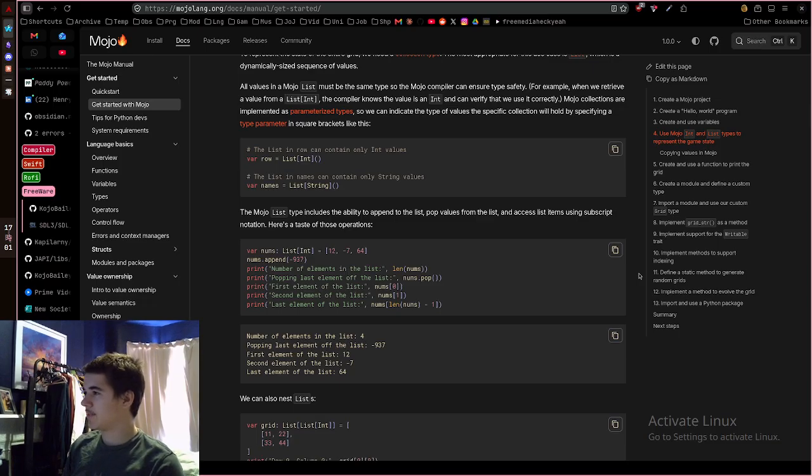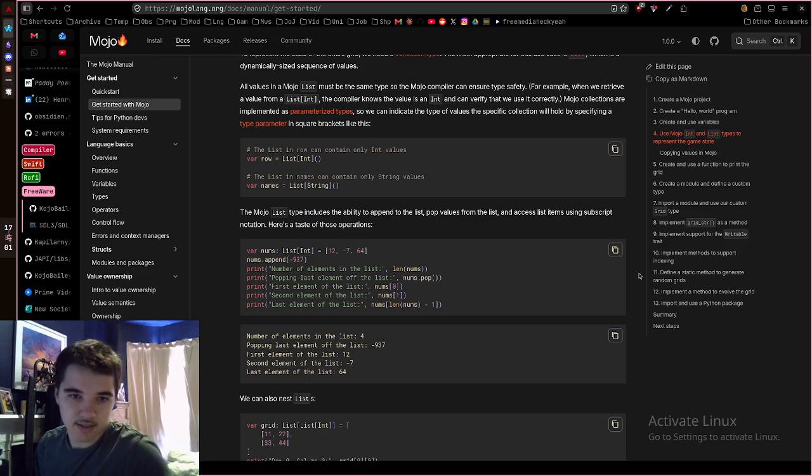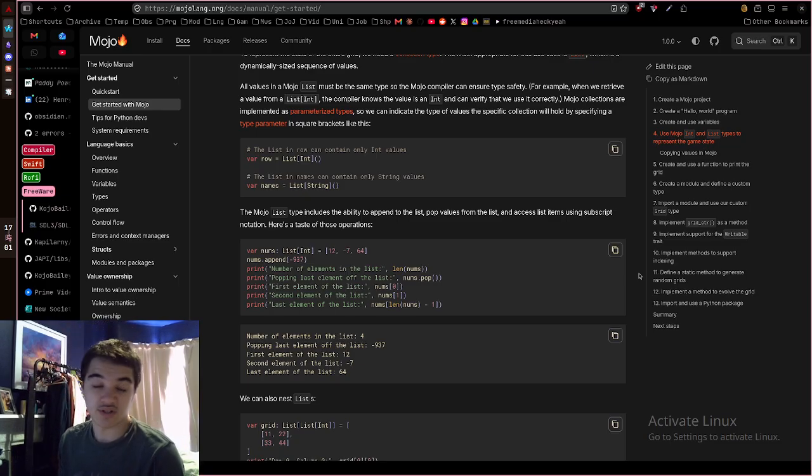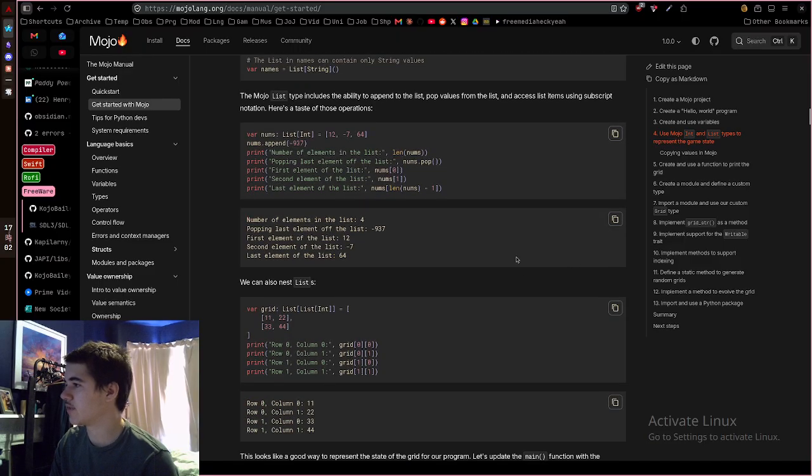The Mojo List type includes the ability to append to the list, pop values from the list, and access list items using subscript notation. Yeah, here's a taste of those operations. Fun fact, subscript notation isn't even really necessary. Like .at is not that much worse. Just a thought, because then you don't have to worry about reserving square brackets for list access. I mean, if you wanted to, you could even use round brackets, but then it looks like a function call, like an ambiguous one. List[Int] equals 1, 2, 7, 64, append. Okay. So I assume you want a 2D list, right?